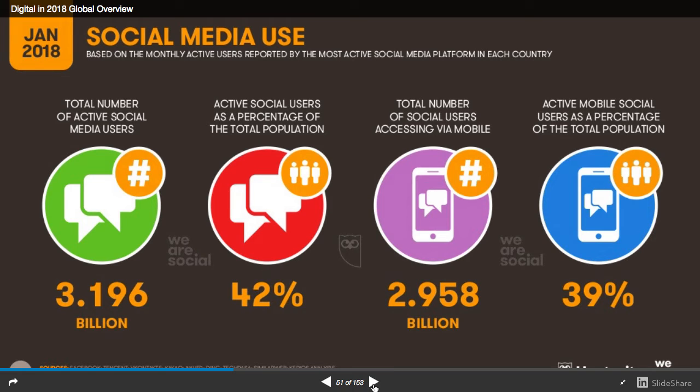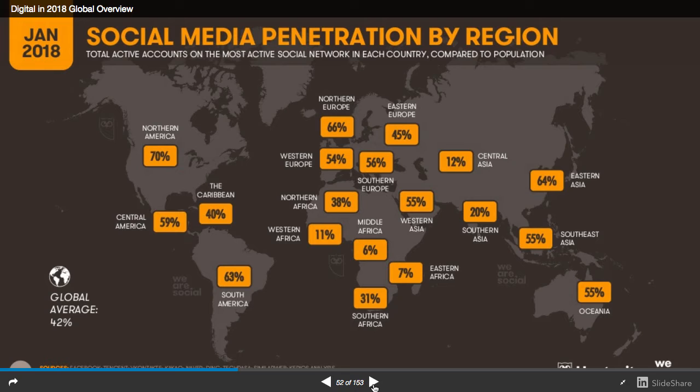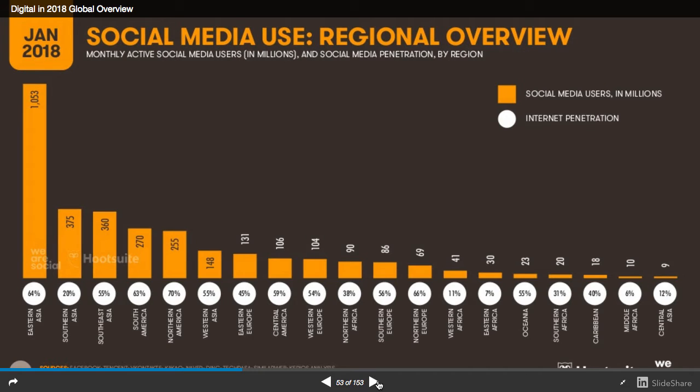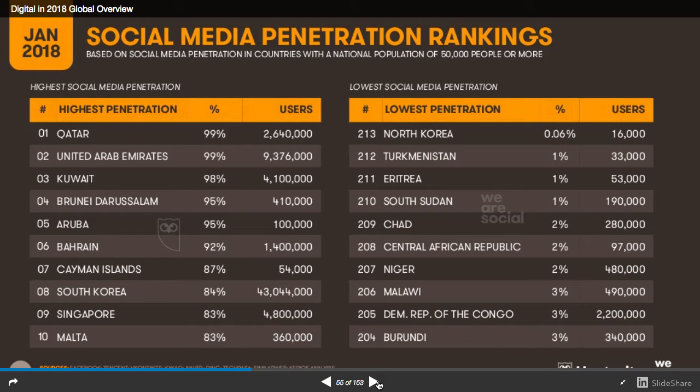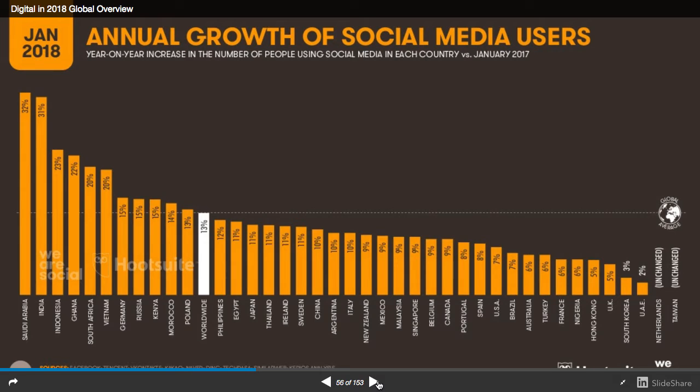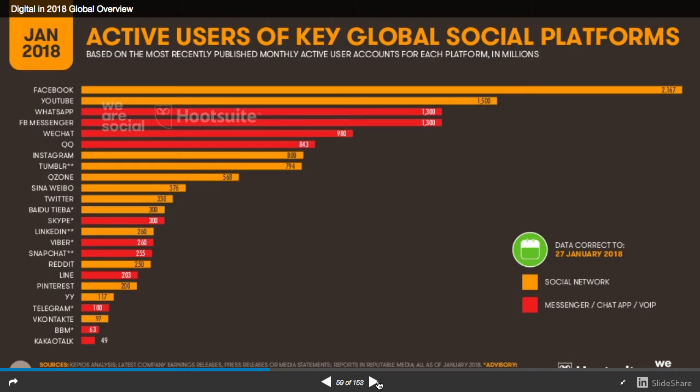And so then they got social media use. 70% of the people in North America use social media, and so on. So it's growing. Eastern Asia, and you'll see.